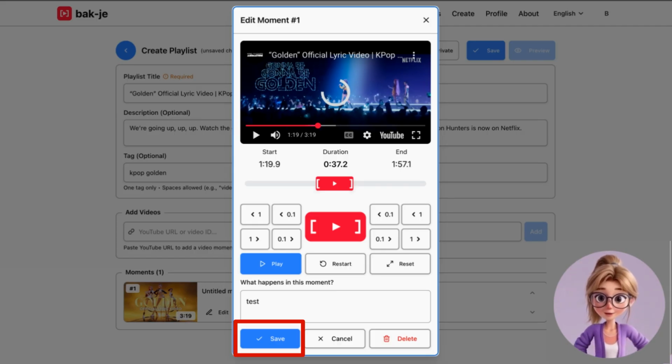Here's something smart about it. The button knows when you've made changes. If you haven't changed anything, it stays grayed out and disabled. Hover over it and you'll see a message that says, "No changes to save." But as soon as you adjust the timing or edit the description, it lights up and becomes clickable.